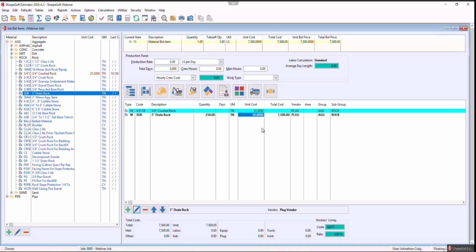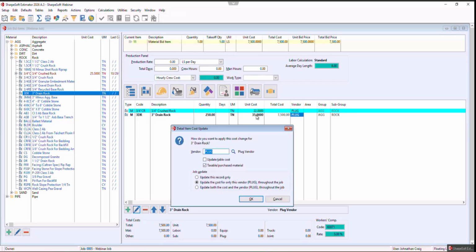So, just to show you again on the fly, if you wanted to change that from 30 to 35, you can click over here wherever the unit cost is, just type in, let's say 35, hit enter, and then you get the same detail item cost update window that pops up, and then you can choose whether you want to update inside the table, whether you want to update this record only, whether it's taxable or purchased.